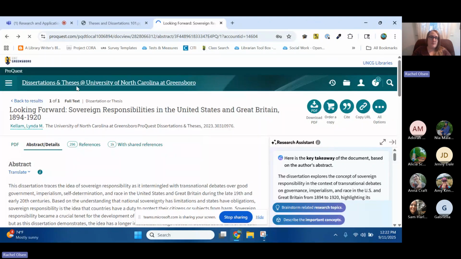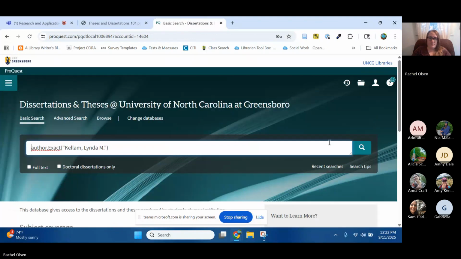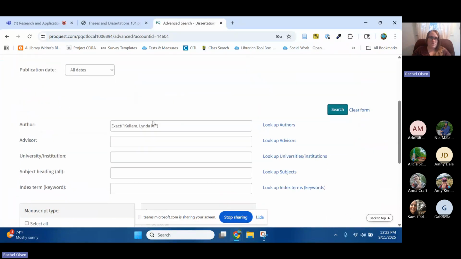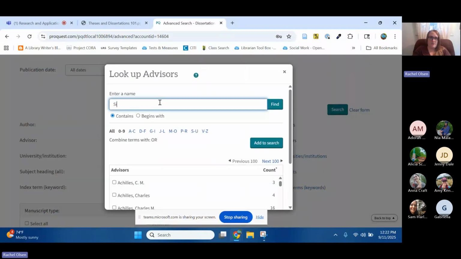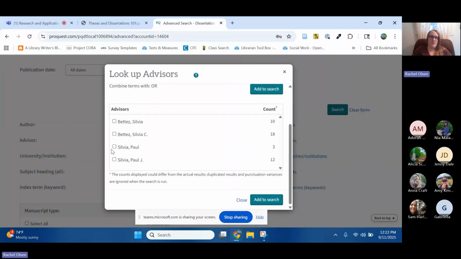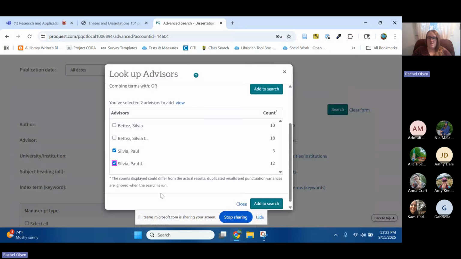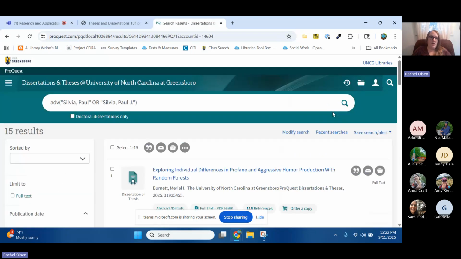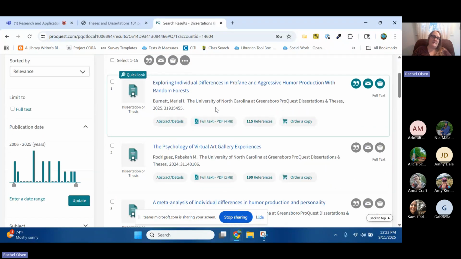You can also, as I said before, search by advisor. I am going to search a different department for this. If you go to advanced search, I'm going to search advisors. I'm going to search for someone named Paul Sylvia, who's a psychology professor here and a prolific writer. Notice that there's a Paul Sylvia and a Paul J. Sylvia. I'm 99% sure it's the same person, so I'm going to go ahead and select both and add them to my search, and then click search. And I can see all 15 theses and dissertations that Paul Sylvia has served as an advisor on.